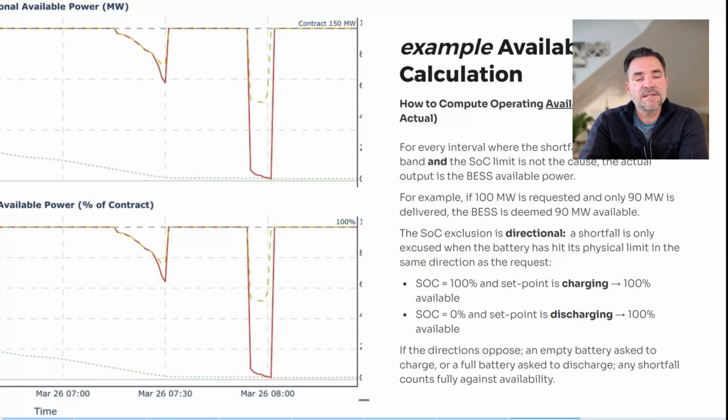The idea is, if you're asking for 100 megawatts, only getting 90 megawatts, the availability of the BESS is really 90 megawatts. If you're asking for 70 and only getting 30, the availability of the BESS is just 30. It's whatever you're delivering. So for every interval, we're going to do this every minute, every 5 minutes, whatever data you have. If the shortfall exceeded the dead band, and you're within the SOC limit, so let's say you're not fully charged or not fully discharged, so you're within where you were expecting to be able to operate, you're going to use the actual delivery value as your availability number in megawatts.